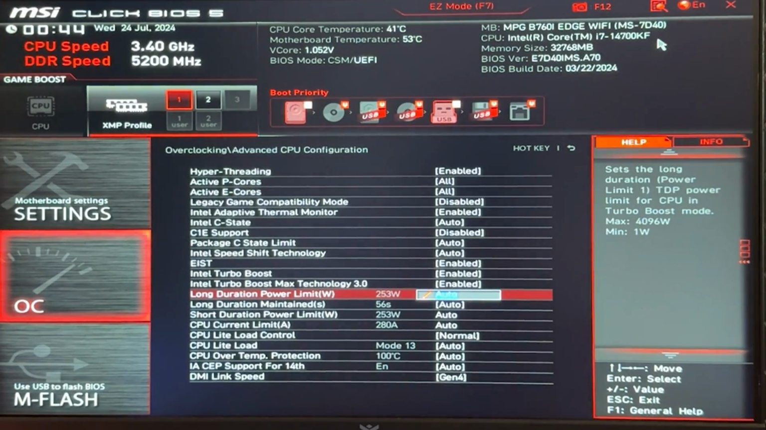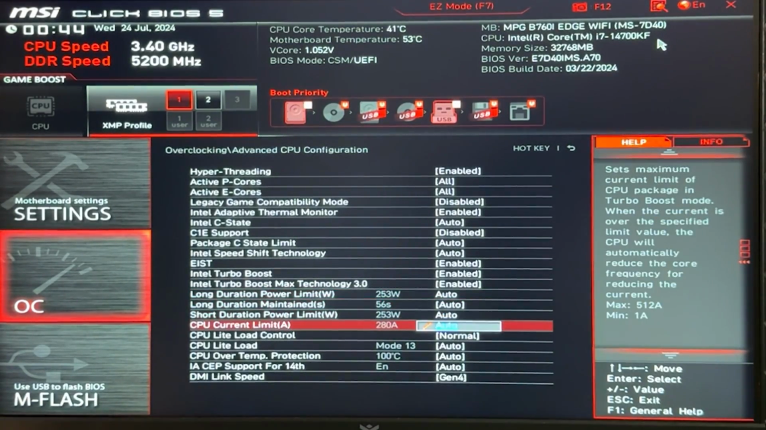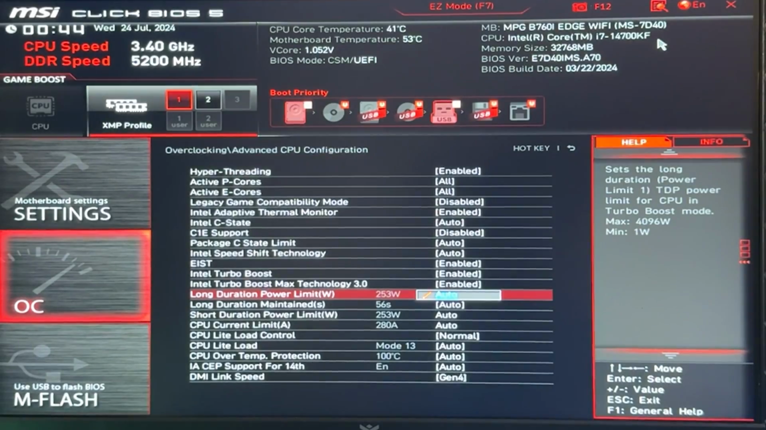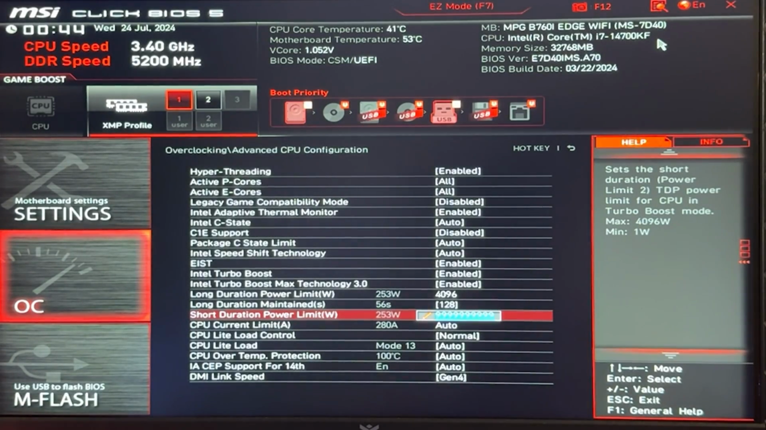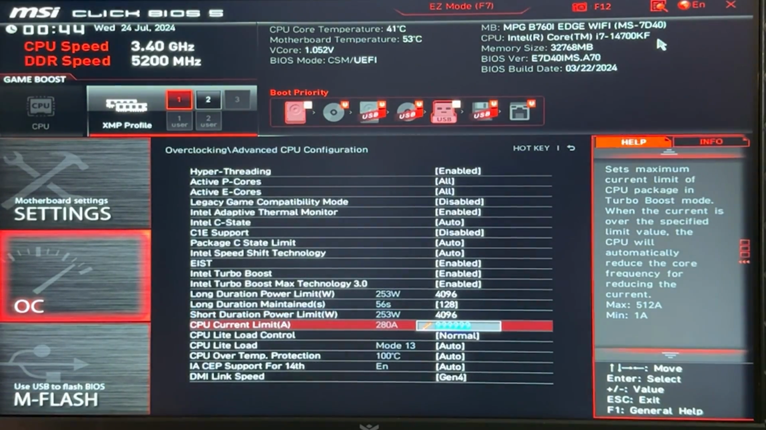If we are doing it for performance, so if you're doing this just because you want the maximum FPS out of your CPU, you want to put all nines into here and just max this guy up to 128, and put all nines into here as well and max the current limit as well.